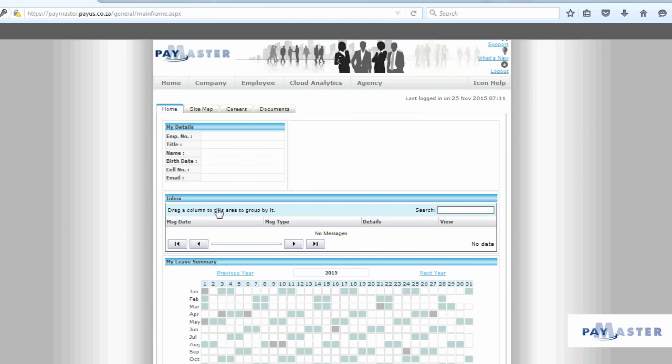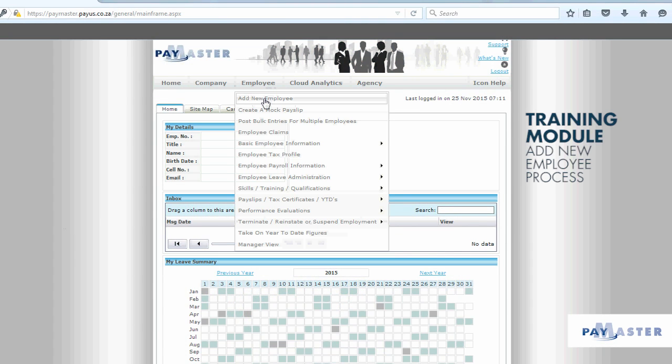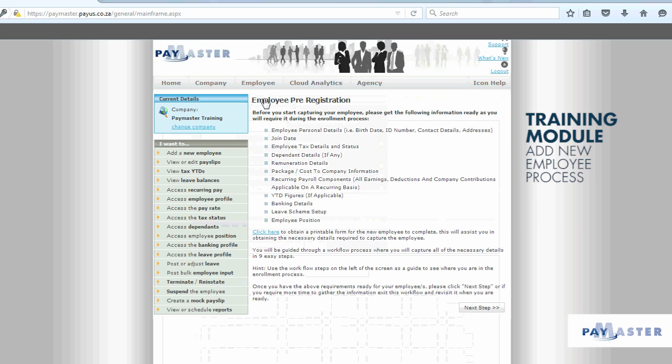To add a new employee, click on Employee and Add New Employee. Here we have the list of all the information you are going to need when you add new employees to your payroll. The best option is to have these details at hand so that you don't have to go searching for them when the payroll system asks for them. Once you have all your information required, click on Next Step.